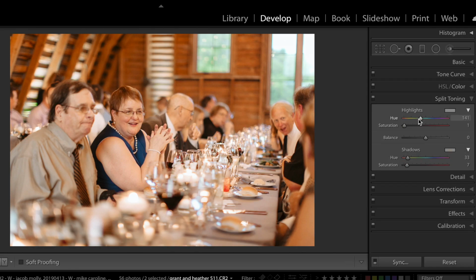I'm going to go into split toning, and then I'm gonna add some blues to the shadows. Our main problem here is that we have oranges coming in the shadows. So I'm gonna add some blue. That looks like an appropriate color blue. I'm gonna add a little bit more saturation, and then I'm just gonna play with the balance because I only want it to be in the darkest of shadows. So let's see. I feel like that looks fairly balanced.